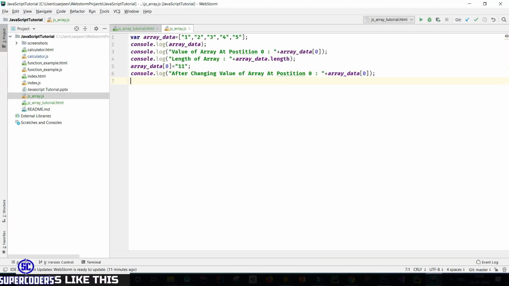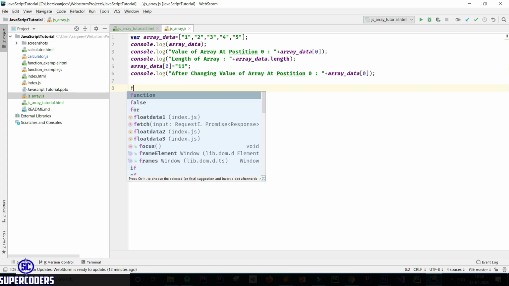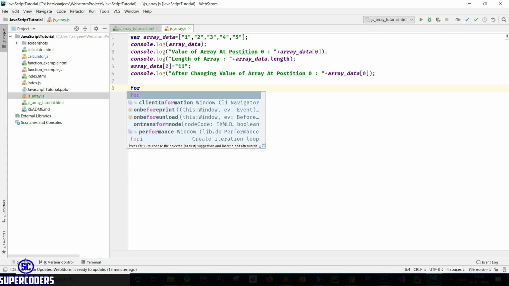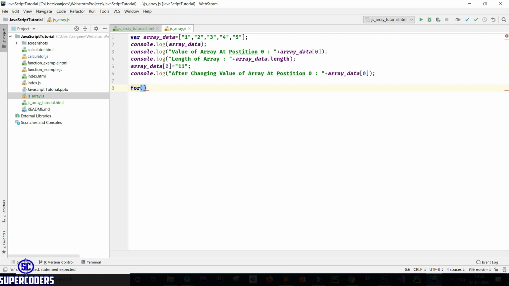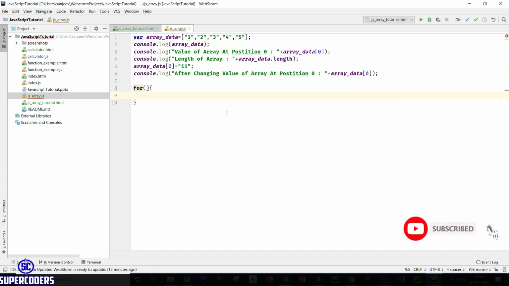Now let's see a simple example of a for loop. For now I'm just creating a simple example. I will show you more about for loop in a later tutorial. For now, here is how you can create a for loop. You just need to add for, then parentheses, then opening and closing braces. Now here in the parameters you need to pass some data.